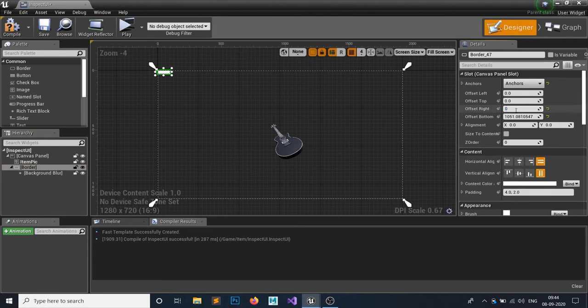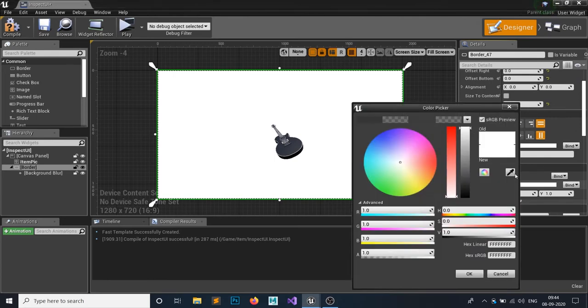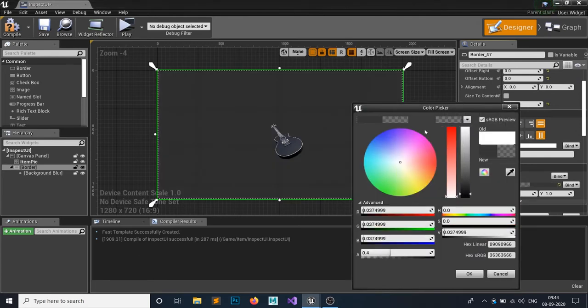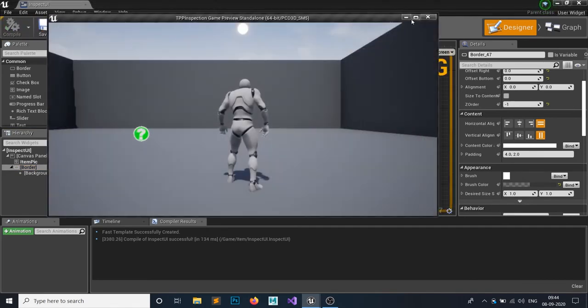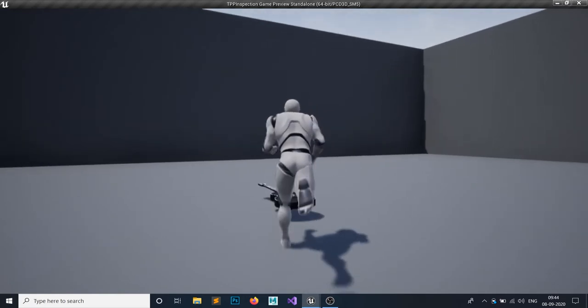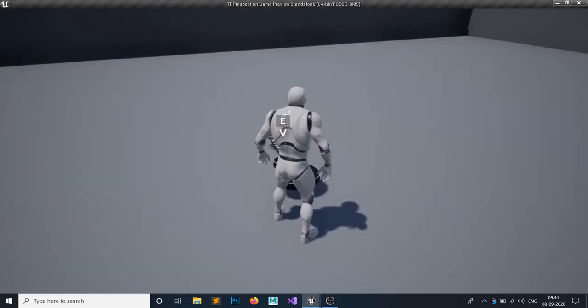Make the offset to 0 0 and make the Z order to -1, so it will present after this, and make the brush color to something like this. So now we hit compile, save, and let's play. So now you can see this little background, dark black background and blurring effect.